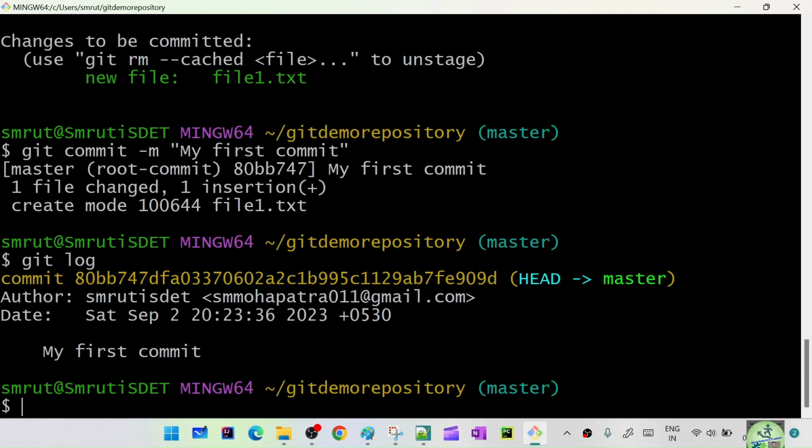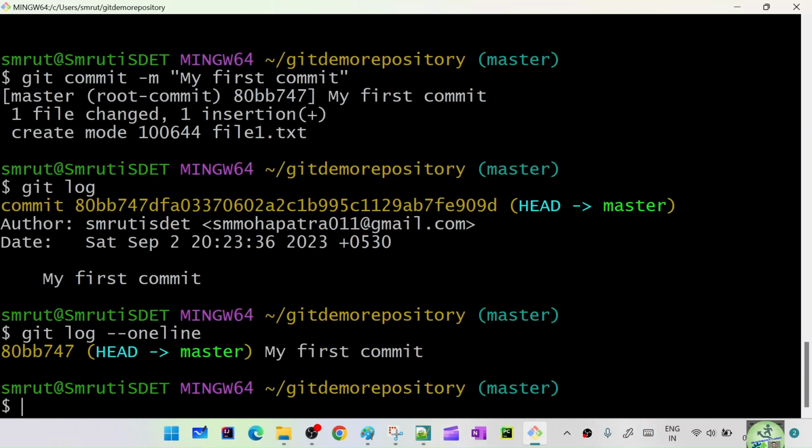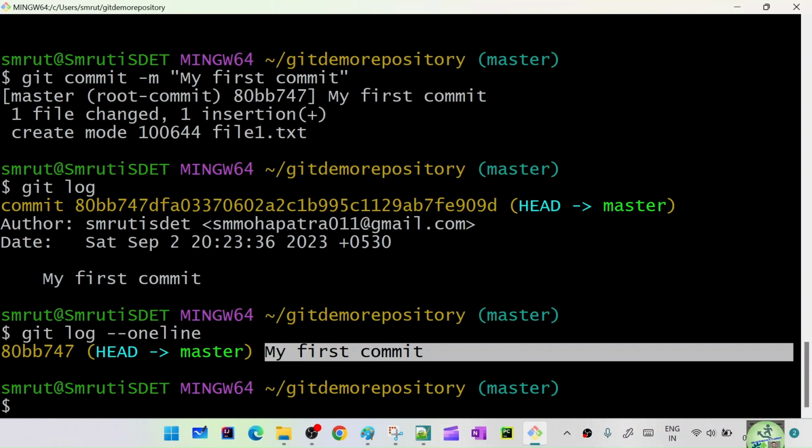And if you want to see shorter information, instead of seeing all this information, you can use the option oneline with it. So git log hyphen hyphen oneline. Okay, so now you see only the commit ID, HEAD is pointing to master, and my first commit. Okay, commit message.